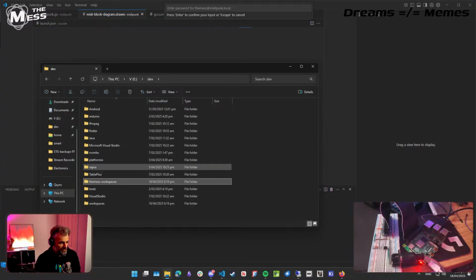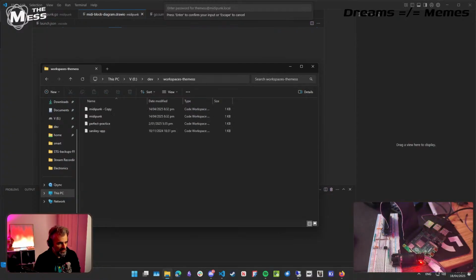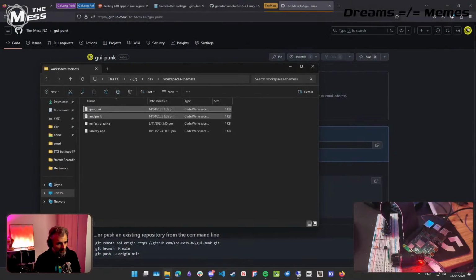Actually, what I could do is work this way, it keeps them together, and then this will be workspaces, vision, the other company. Right, the mess. Okay, so now we got MIDIPunk copy. I'm going to call it GUIPunk. And we're going to quit out of here, and we're going to load GUIPunk.